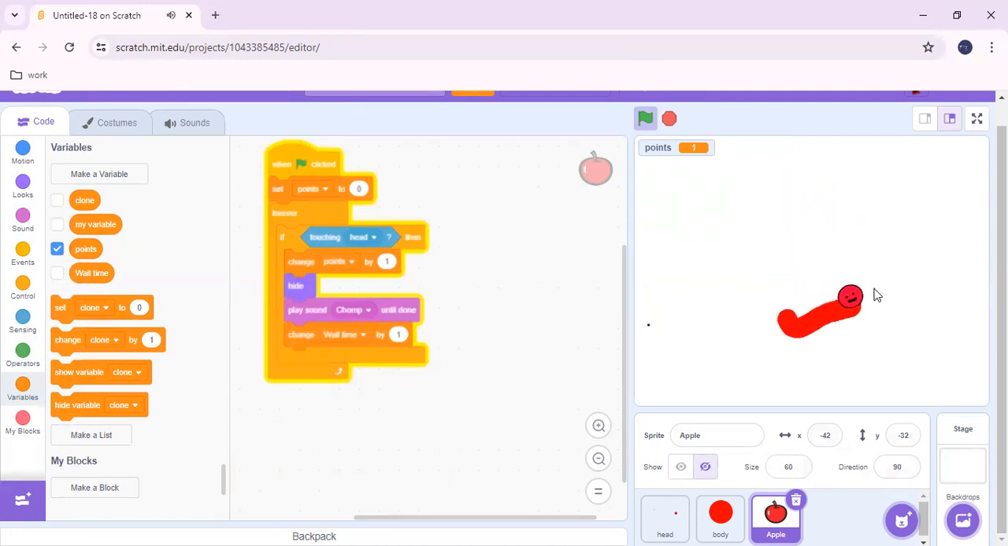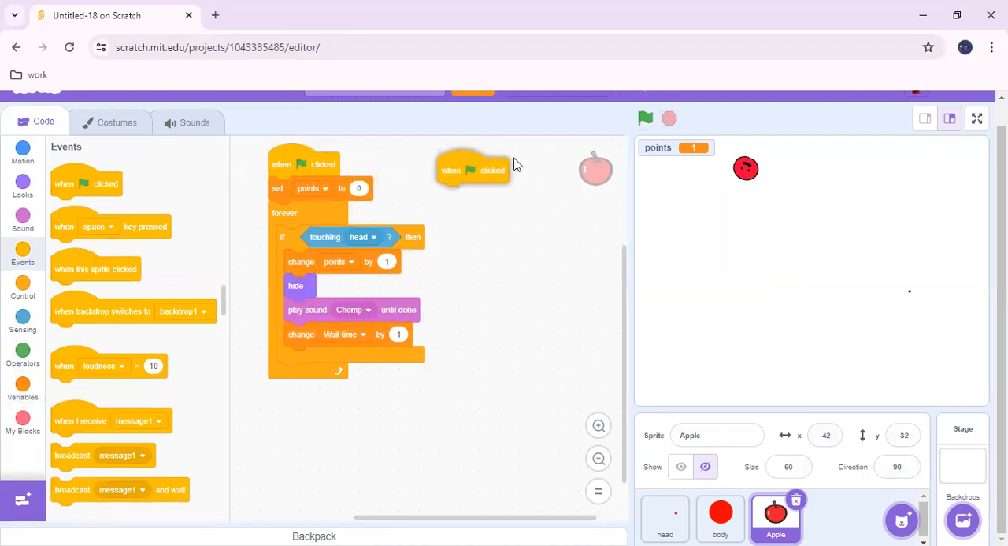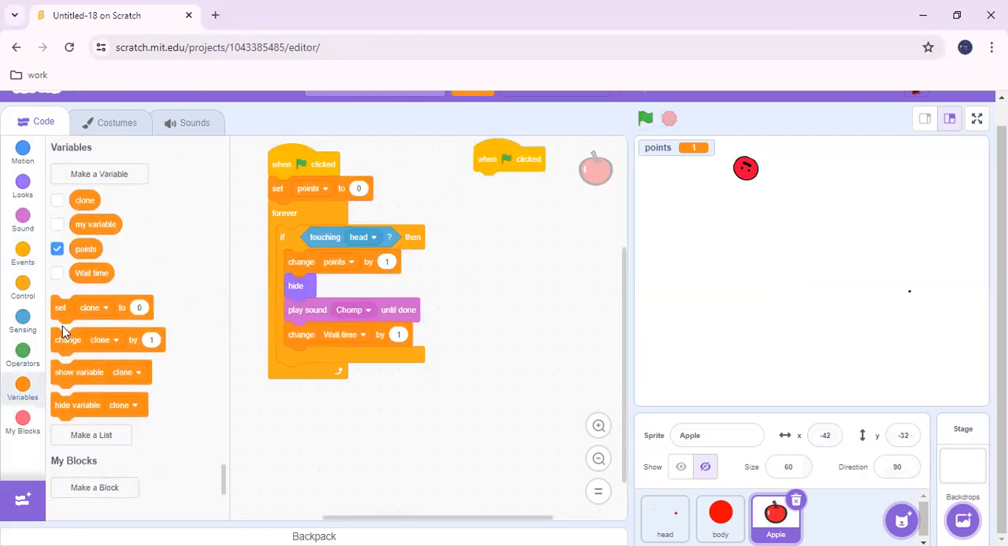We get 1 point. But now, as you see, it's not showing up. Do you know why? Well, because we haven't put that whenever it does that, we should make it show up. So what we're going to do is go to events, get the when green flag clicked block, go to variables, get the set. Actually, nope, we're not actually going to go to variables.